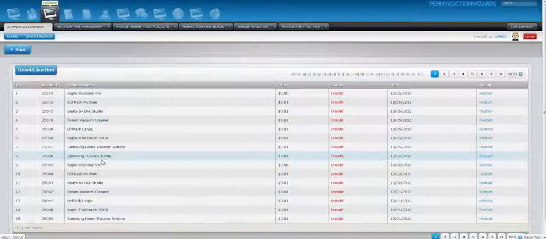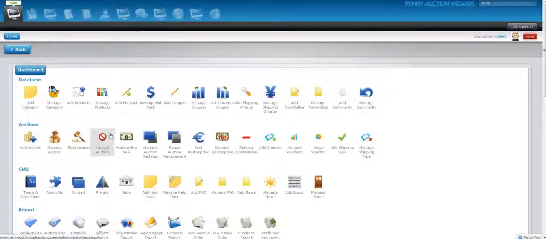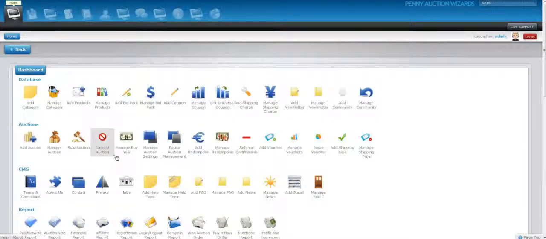Any auction that hasn't sold in your auction will show up here, and you can simply click restart and it'll restart the auction, allowing people to bid on it again. Anybody who's clicked on the Buy Now section, or the Buy Now option in your site, you can manage that here. Typically you can view members that have clicked the Buy Now and won, and you can ship from that menu.